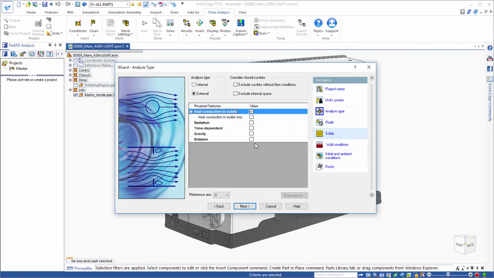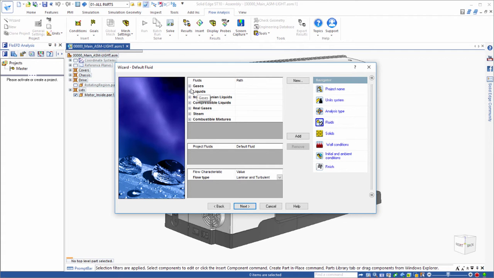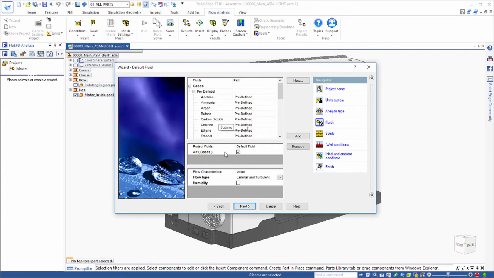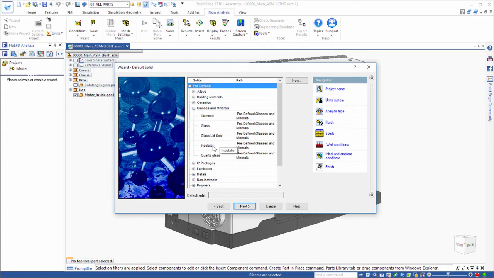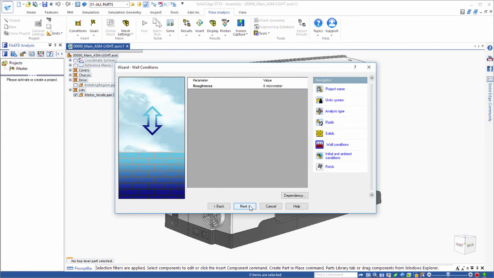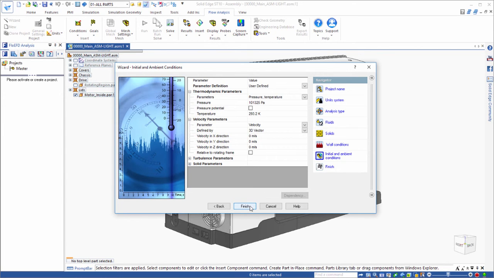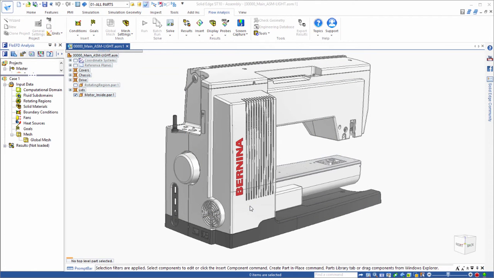Also, we will include conduction effects, so we will select heat conduction in solids. And since a fan is used for cooling, we will also include rotation. Next, we'll choose the fluid in the analysis to be air and select the default solid material. We can accept the default conditions for the walls and initial conditions and finish the wizard. This will create our project in the FlowEFD tree named Case 1.